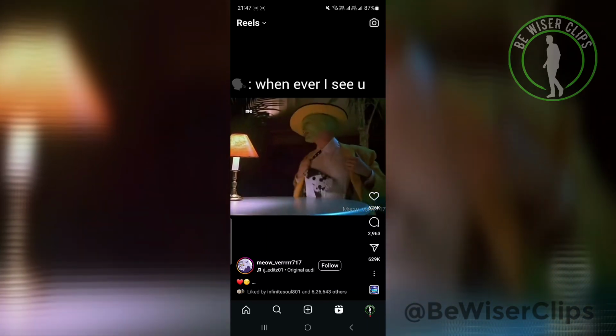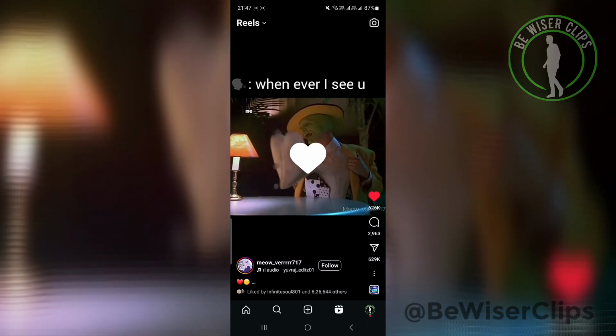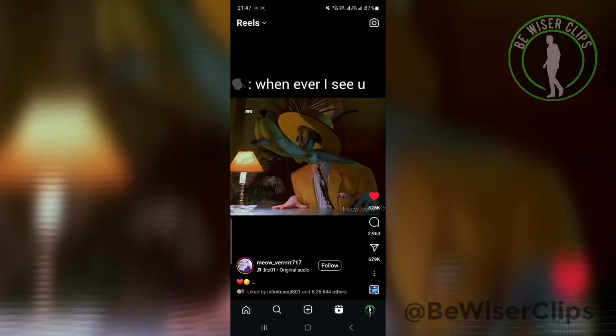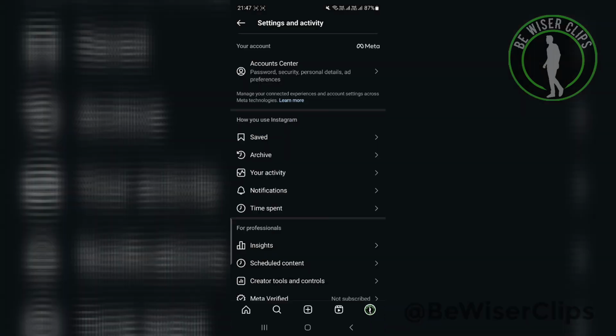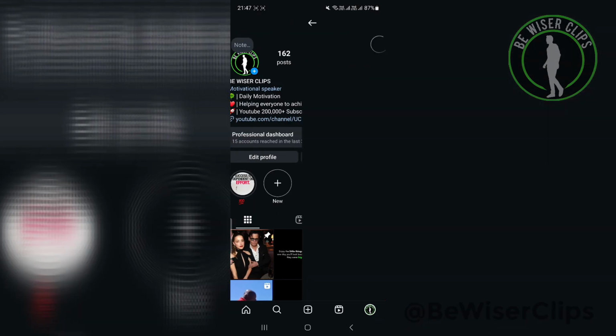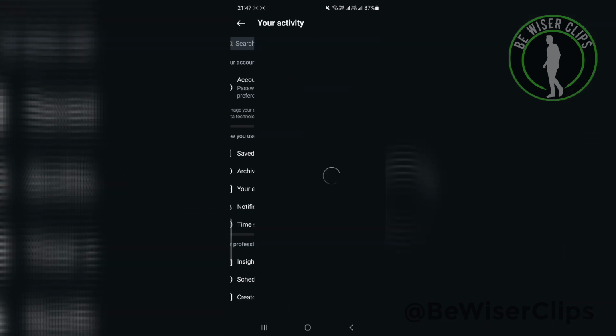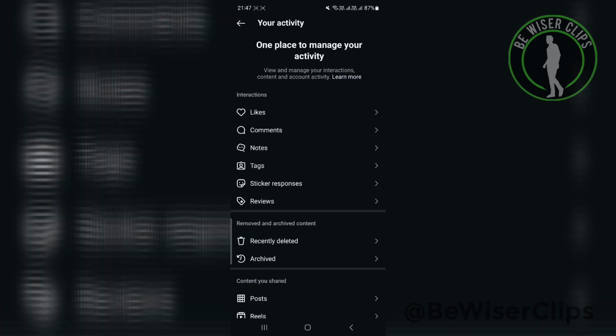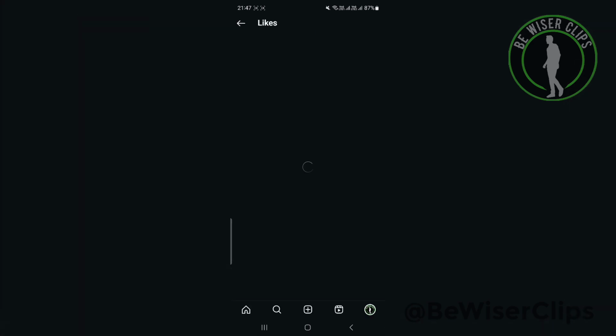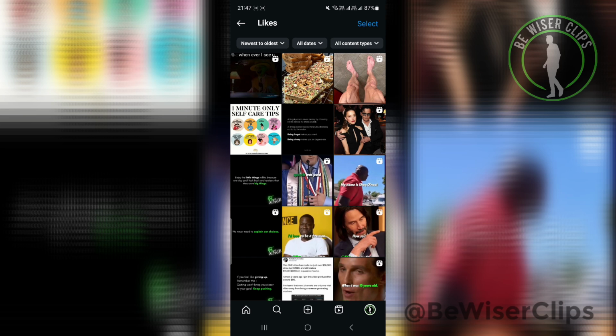Another thing which you can do, you have to just click on the like option over here and click on the profile, click on the three lines, click on your activity, choose likes on the very top and you can see the reels which you have liked recently.